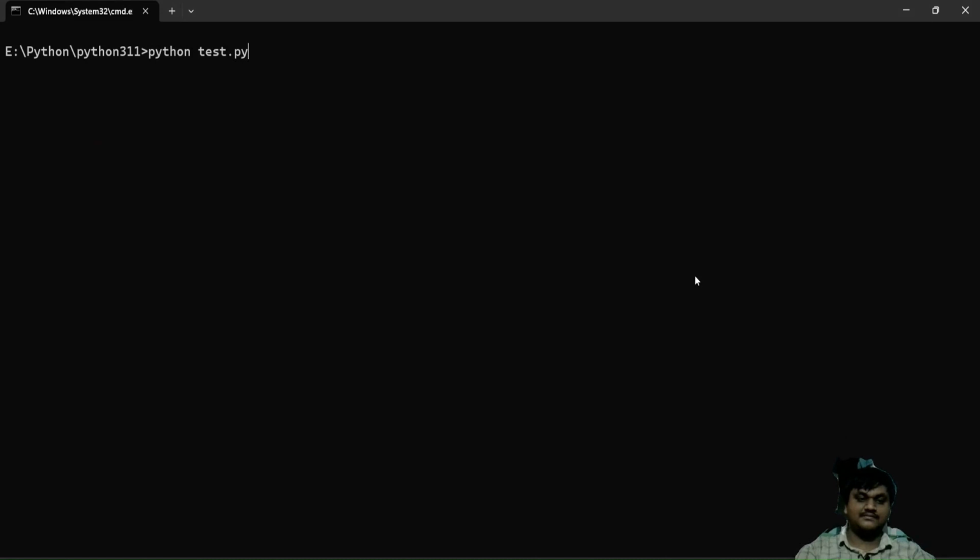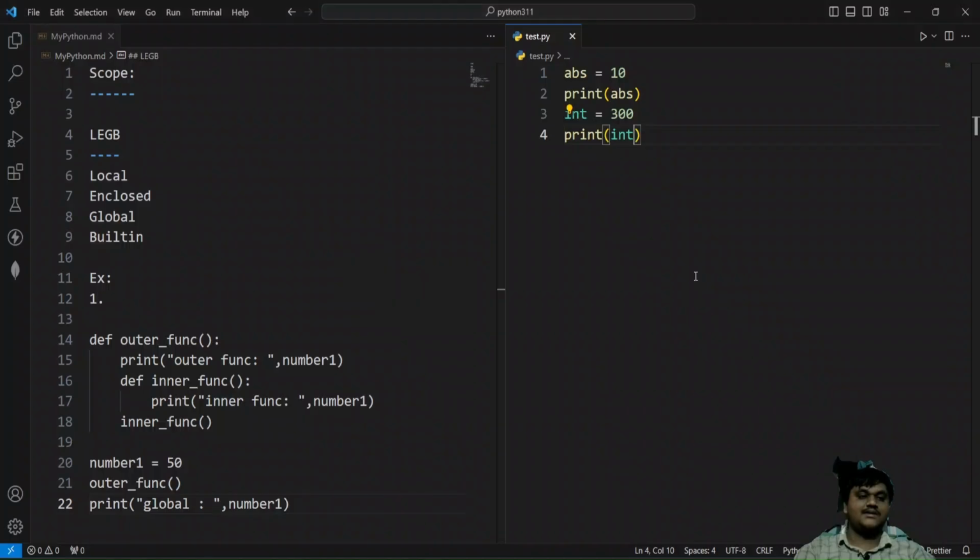See, I got the 300, 10 and 300. I made this one into a variable like this. If I try to access built-in scope functions or variables globally or in any local function, and I modify that functionality, if I assign any variable, it will change.